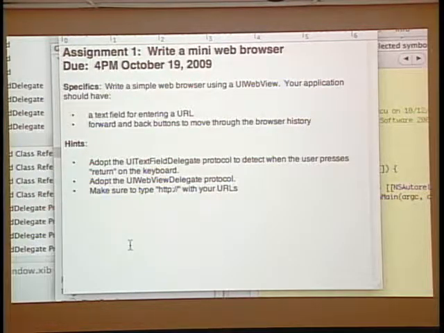Okay. Yes? How are we supposed to turn this in? I'm glad you asked that. How are we supposed to turn this in? I don't know. Back in the old days, we used to use handin. I don't have access to that kind of stuff, and Ken's gone this week, so I haven't had a chance to talk to him about it.